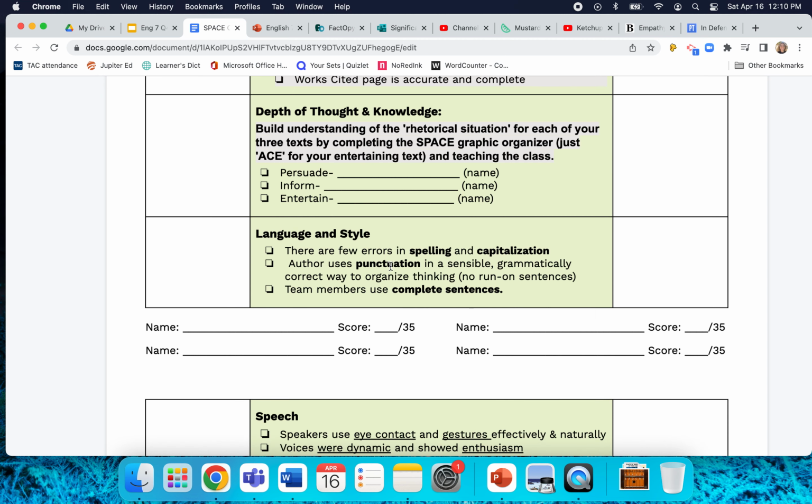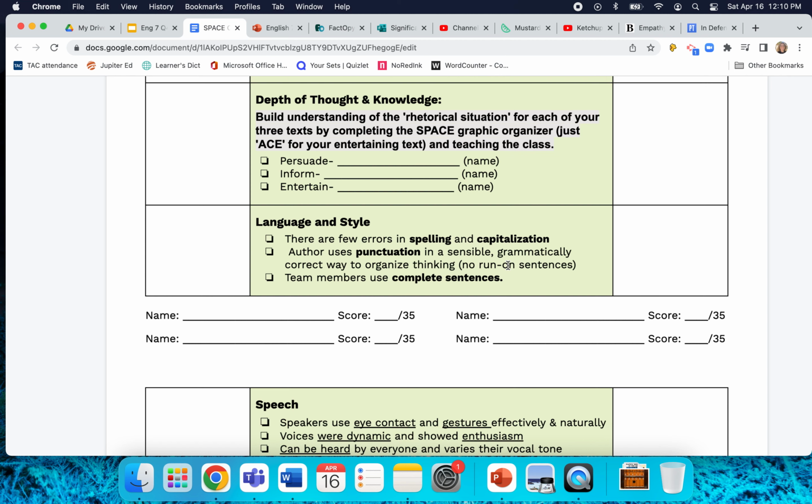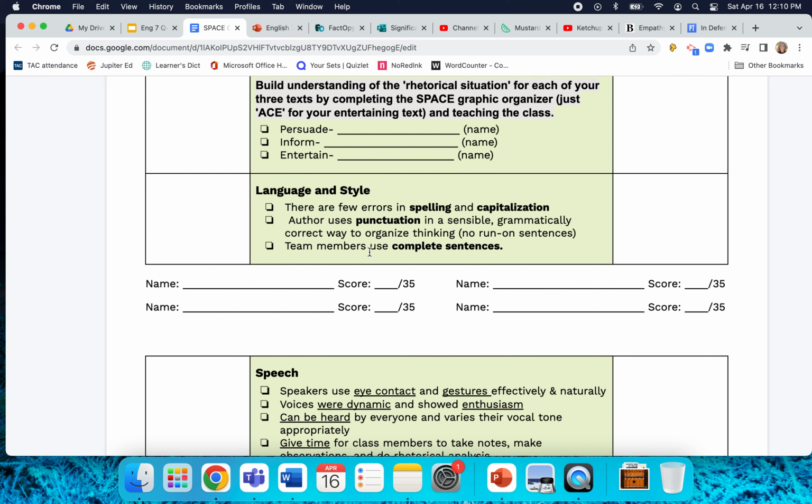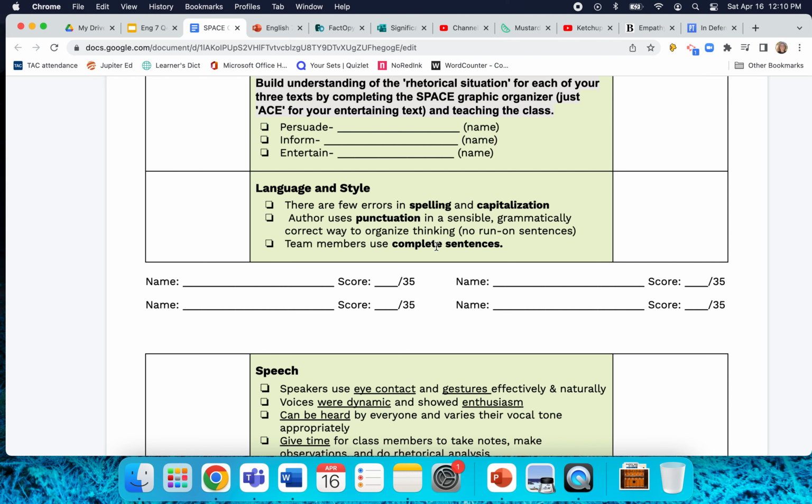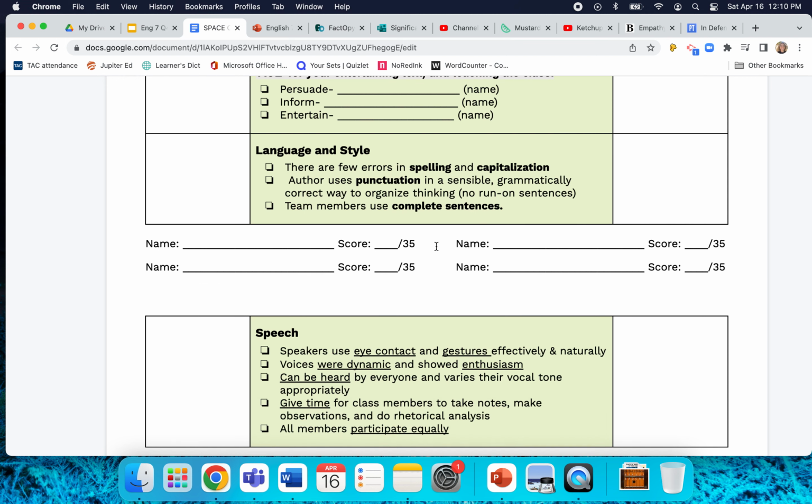Language and style. There should be few errors in spelling and capitalization. You should use punctuation in a sensible, grammatically correct way, right? No run-on sentences. Make sure if you're using subordinating conjunctions, aka swabbies, and if it's a middle swabby, that means don't use a comma. But if it's at the beginning of the sentence, use a comma. Think about your fanboys, your swabbies, your thamos, all that kind of stuff. But keep doing your best writing. Team members should use complete sentences. Okay? Just simply for the practice of using and writing complete sound sentences.